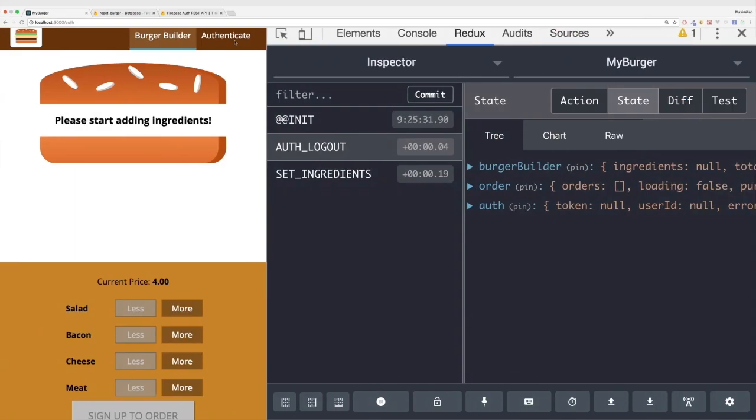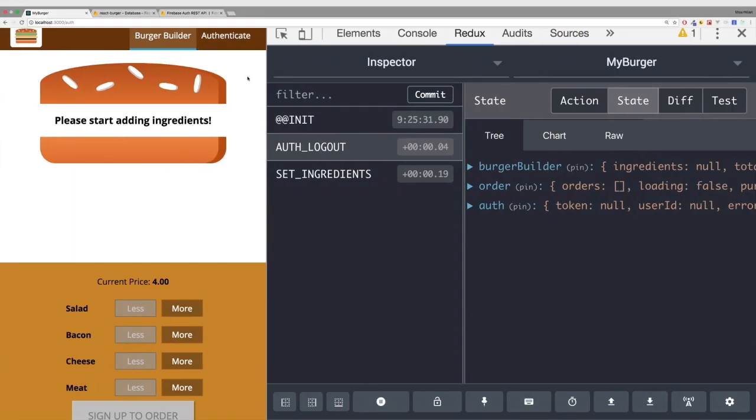However, why can't we reach authenticate now? Let's have a look at this in the next lecture.